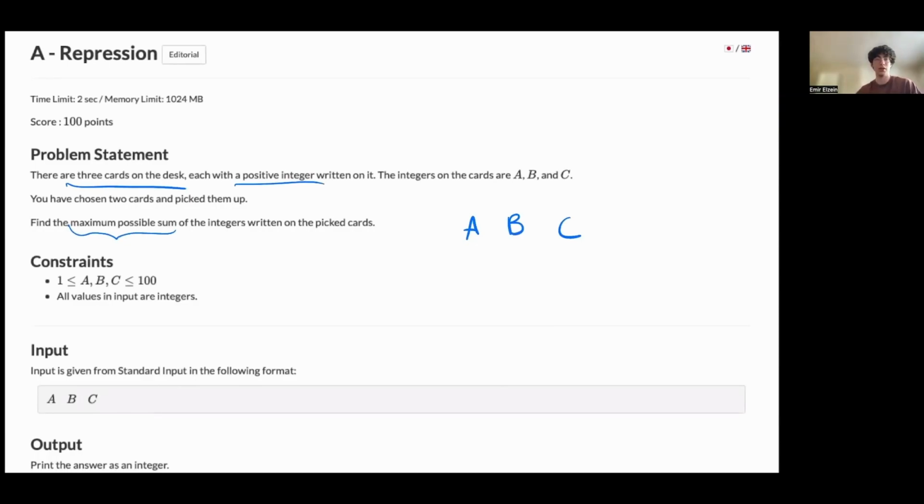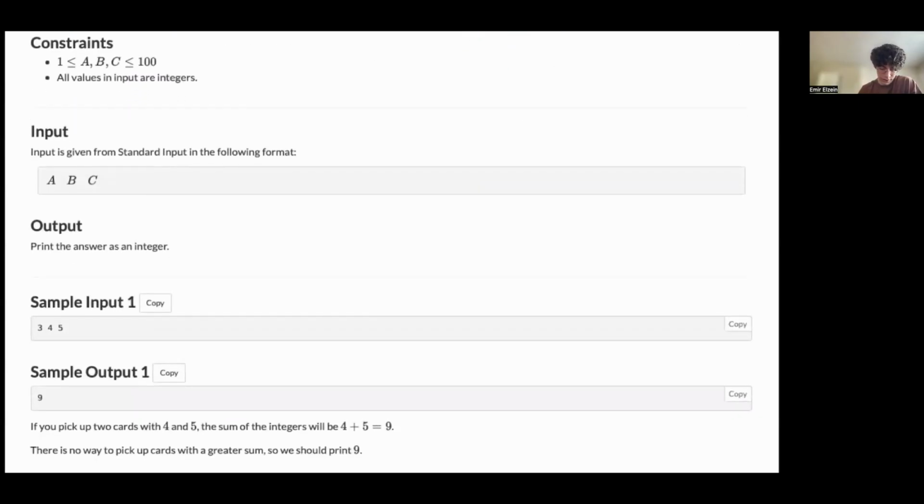of the integers written on the picked cards, meaning that we need to find the 2 highest numbered cards, sum them up, and print out the value. So for example, if we have 3, 4, 5, we have to find the 2 highest valued cards, so 4 and 5, sum them up, and print that out.